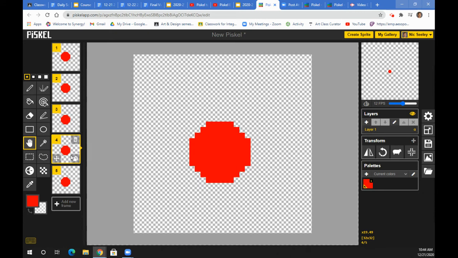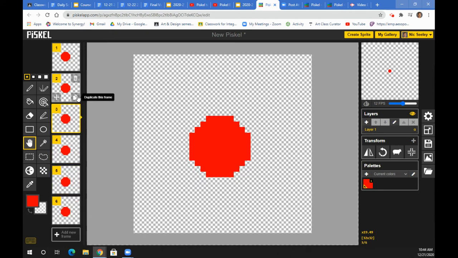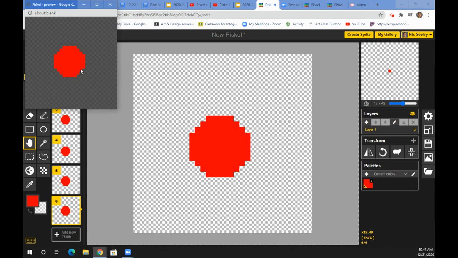So I'm going to duplicate this one and then drag it to here. And I'm going to duplicate this one and then drag it to here. Now let's see if it's a little bit more smooth. Now it appears to pulsate or go up and down a little bit smoother than it was before.